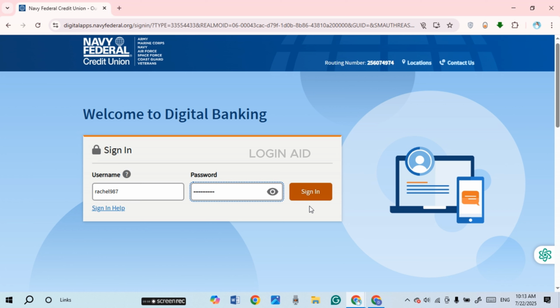So like this, you'll be able to apply for the credit card. So that is how you apply for a credit card at a Federal Credit Union.